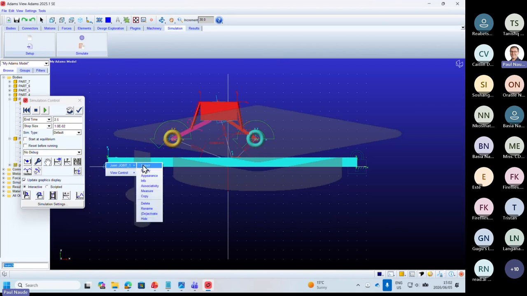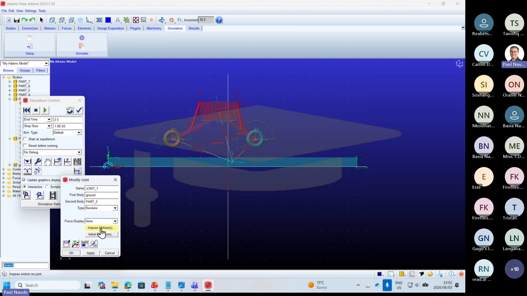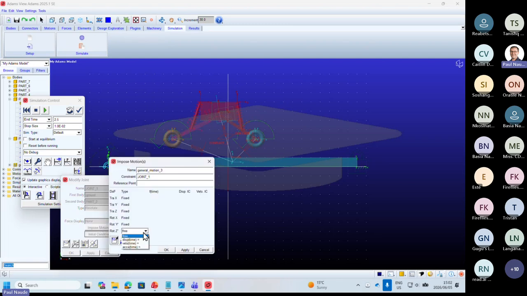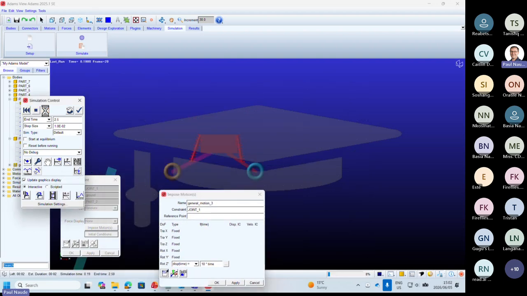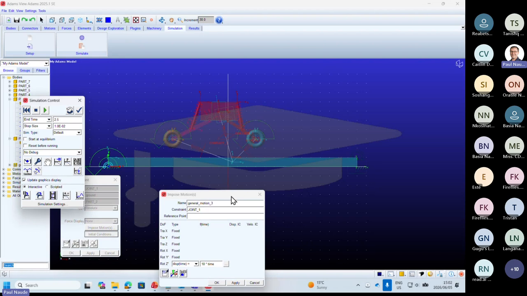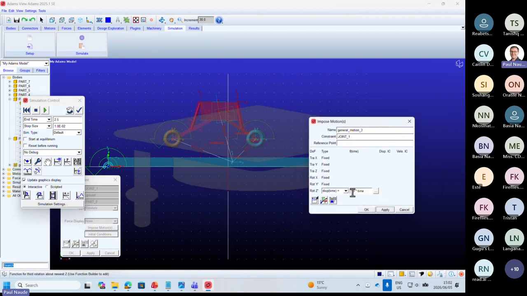I want to add a statement to this joint. I want it to rotate by 10 degrees every second. Now I just need to check the direction. Yep, that was too fast and in the wrong direction.